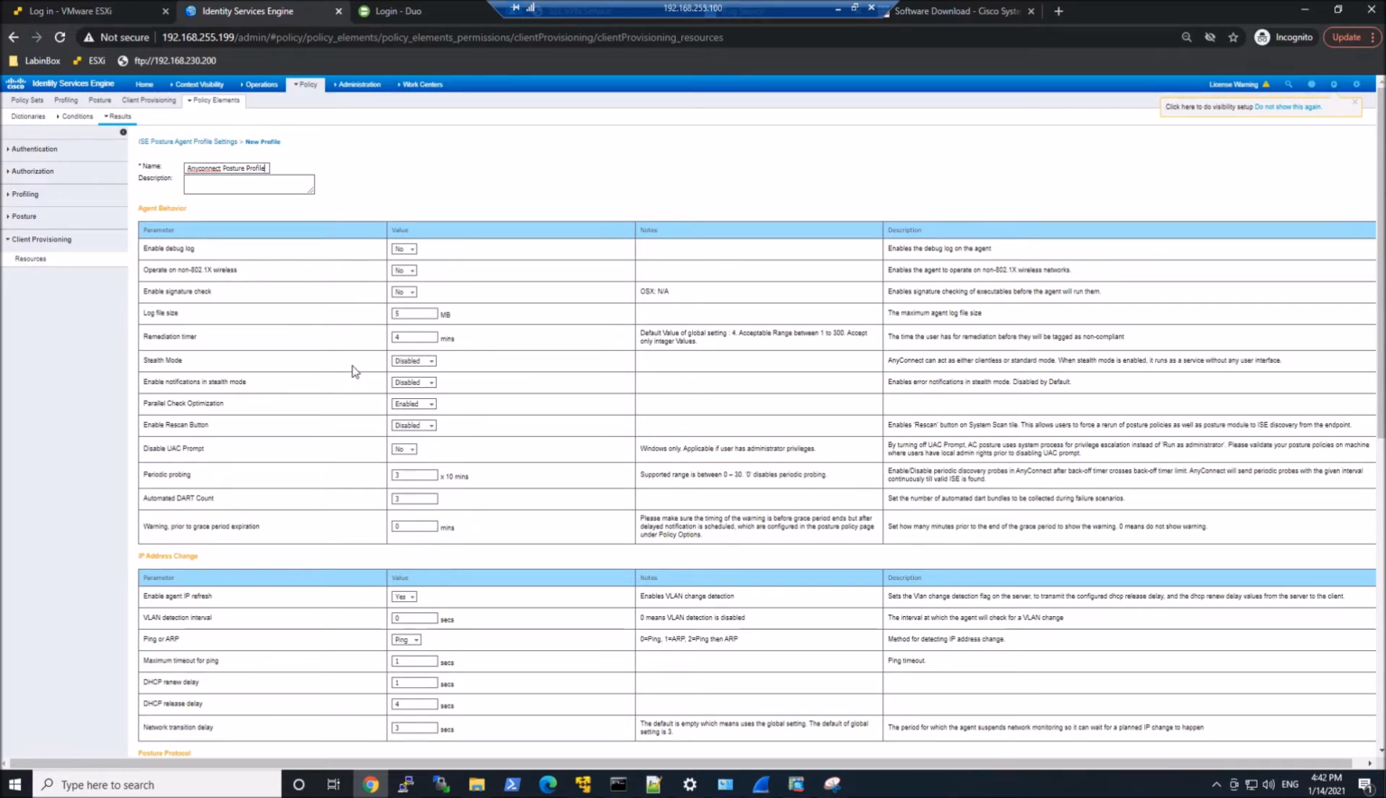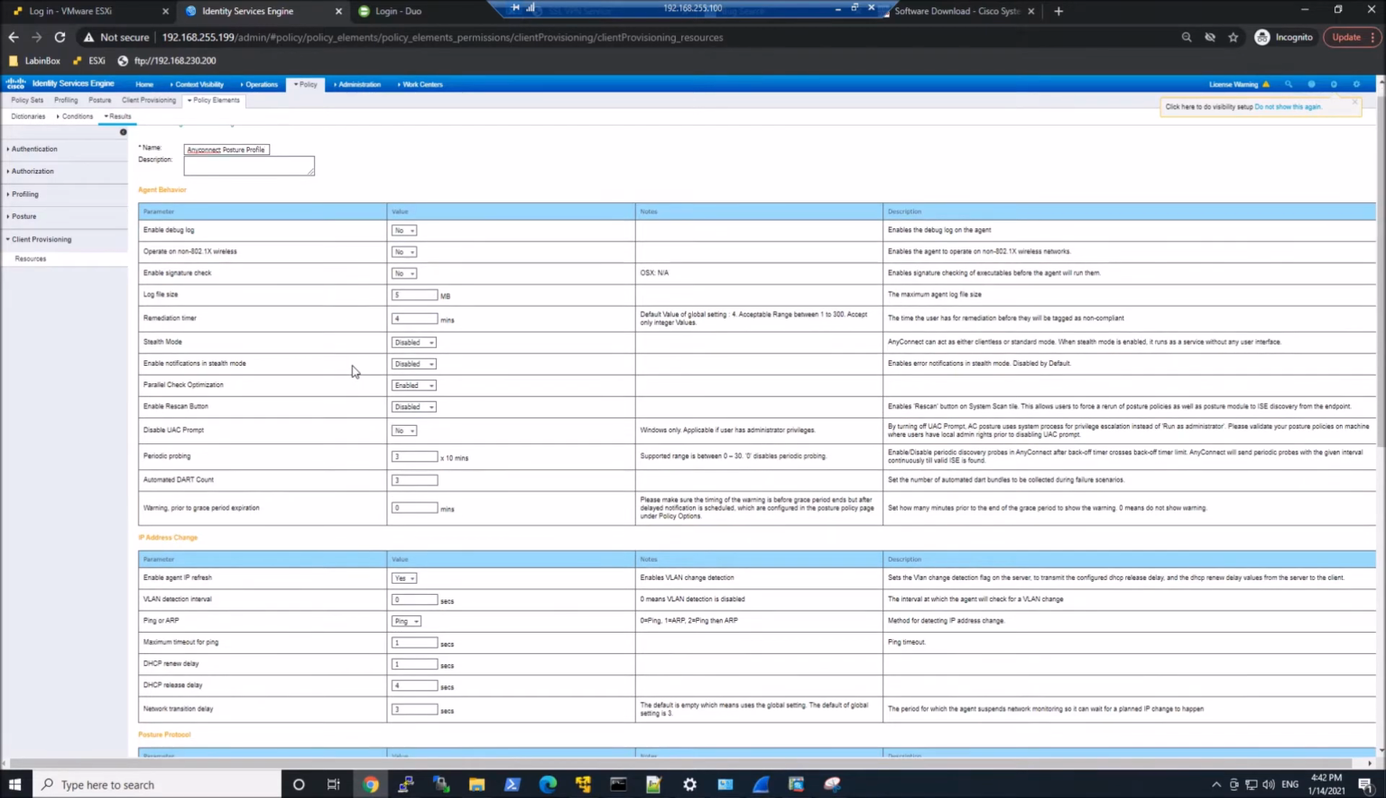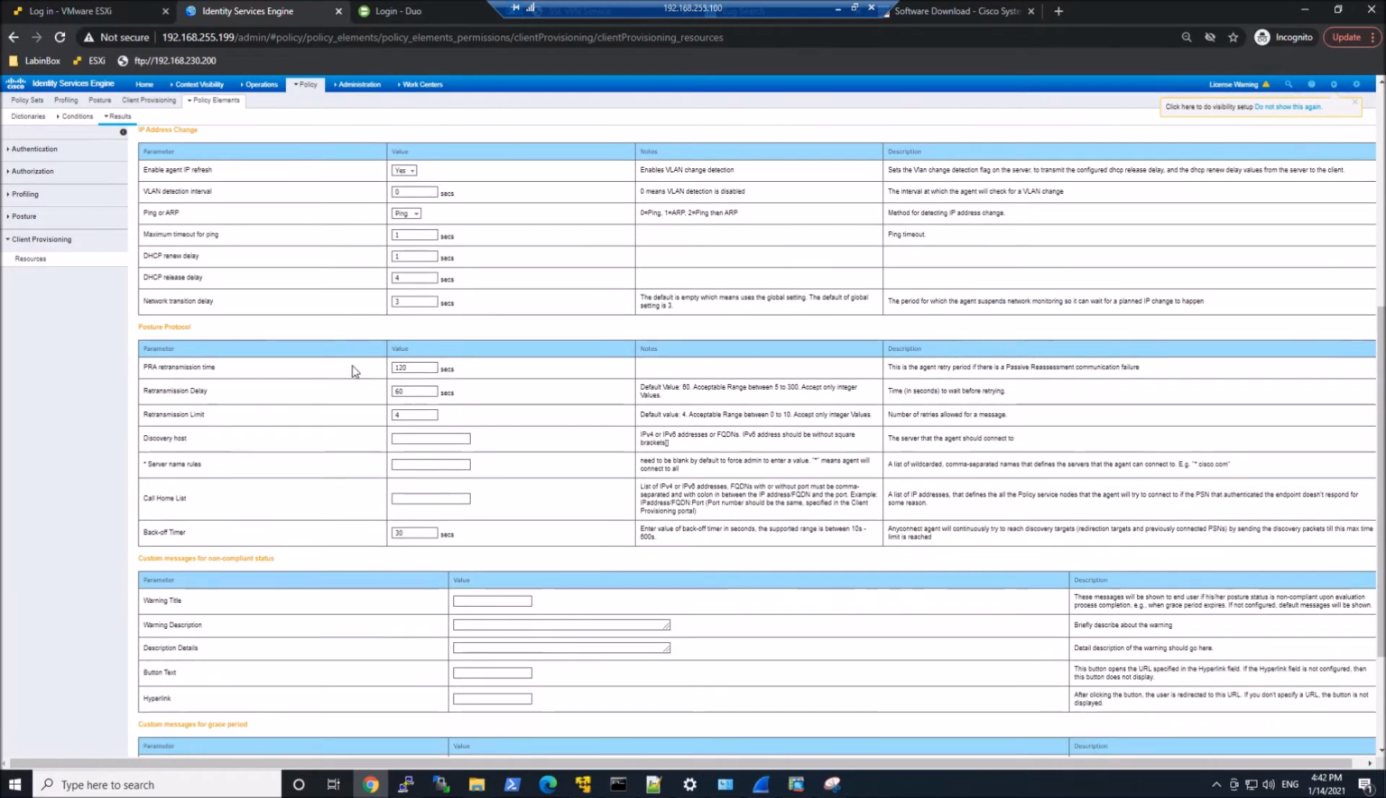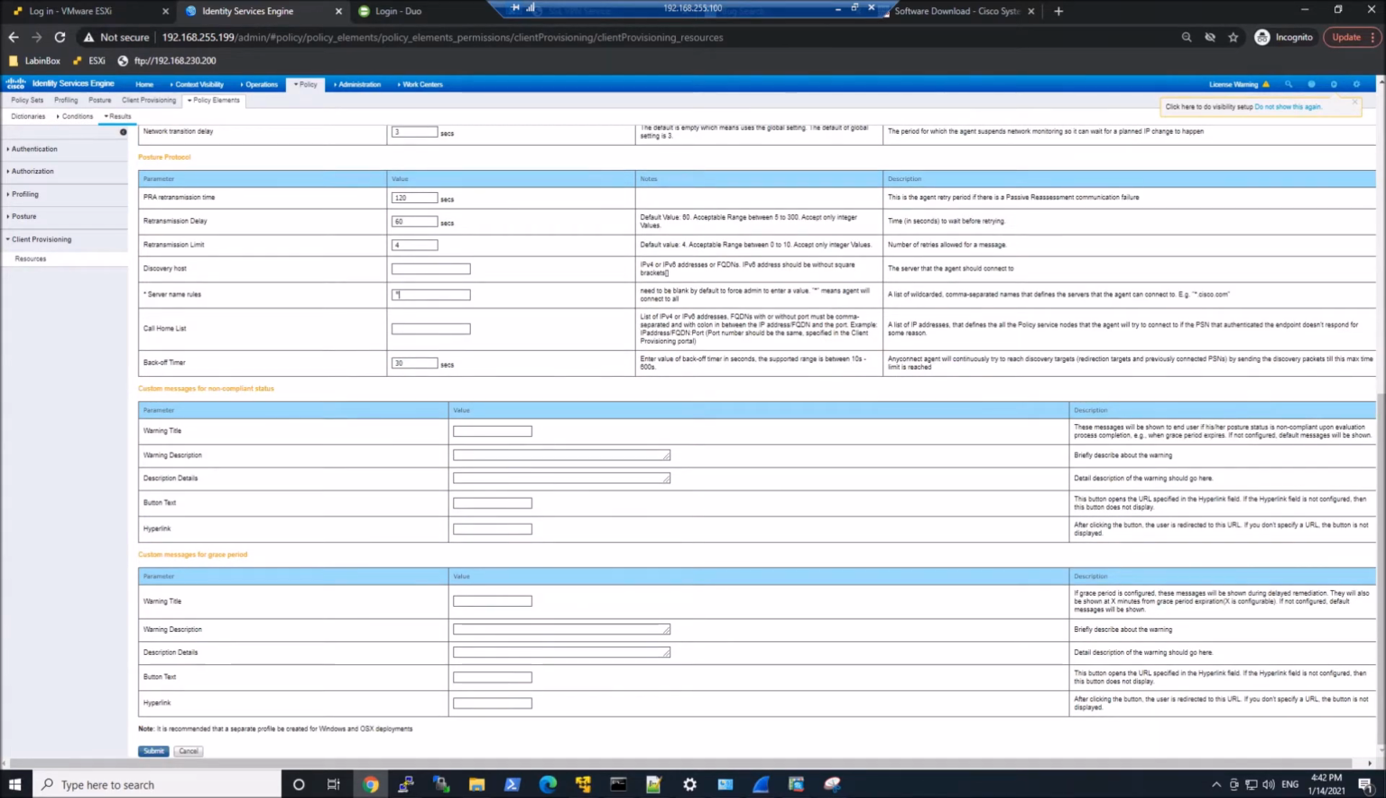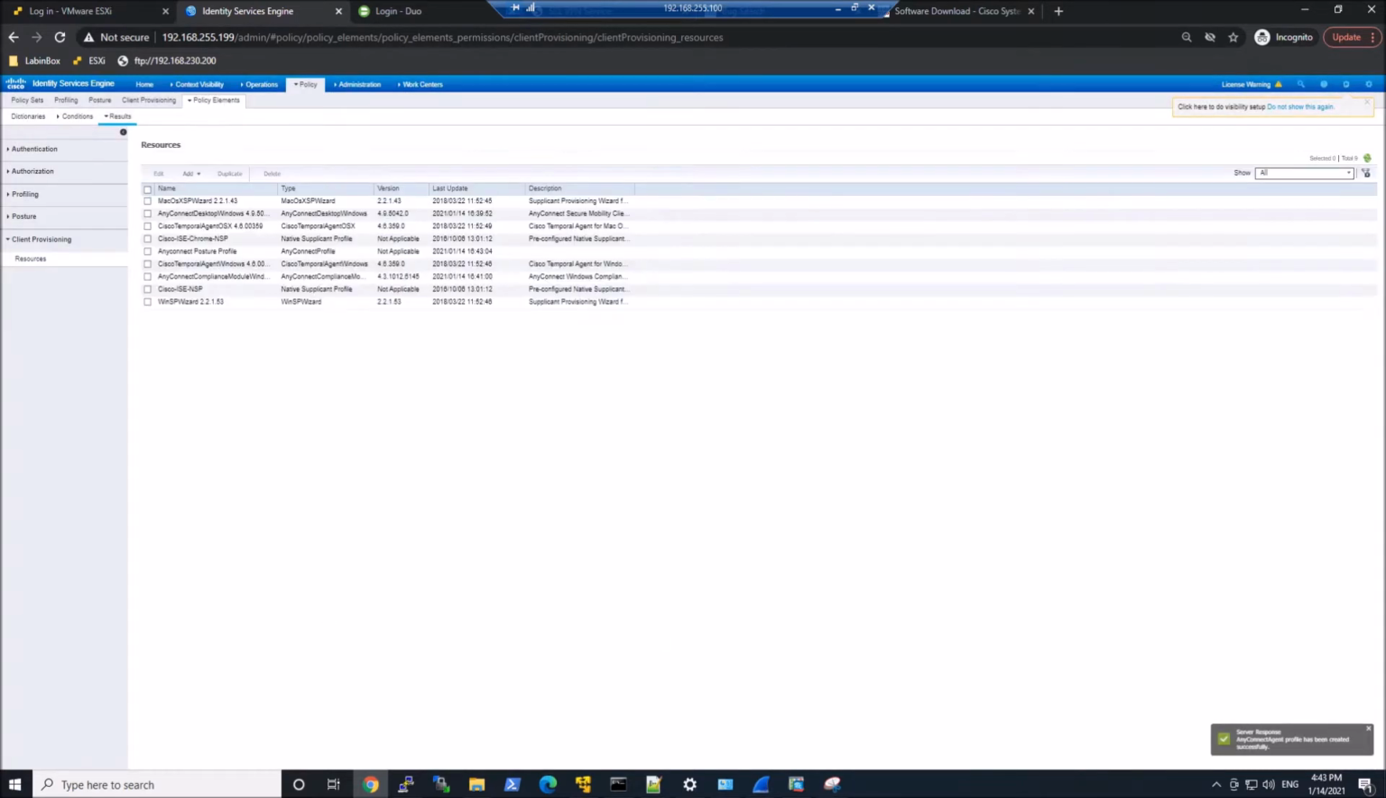We're not going to focus on any of those in this session, but we will make one entry that you have to make, and that is the server name rules under posture protocol. And we're going to put an asterisk here, and this will just mean anything, right? And so this is a list of wildcarded comma separated names that define the servers in which the agent can connect. As an example, Cisco.com. Again, there's warning titles, warning descriptions, etc. We'll go ahead and hit apply. Again, the goal here is to show you how to get it built and tested.